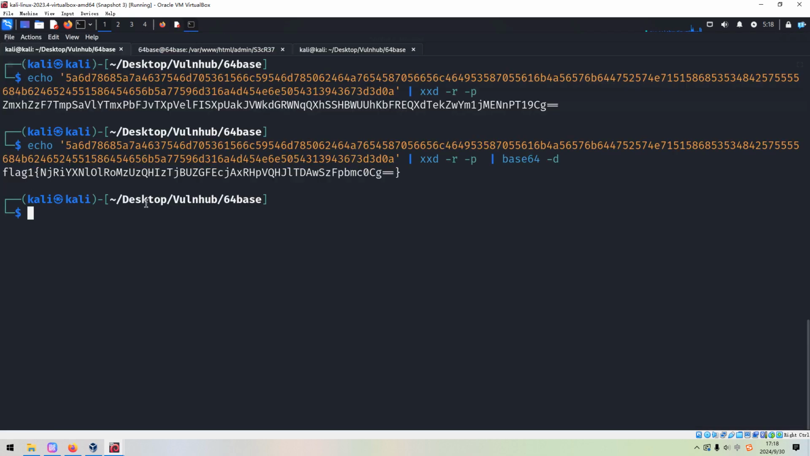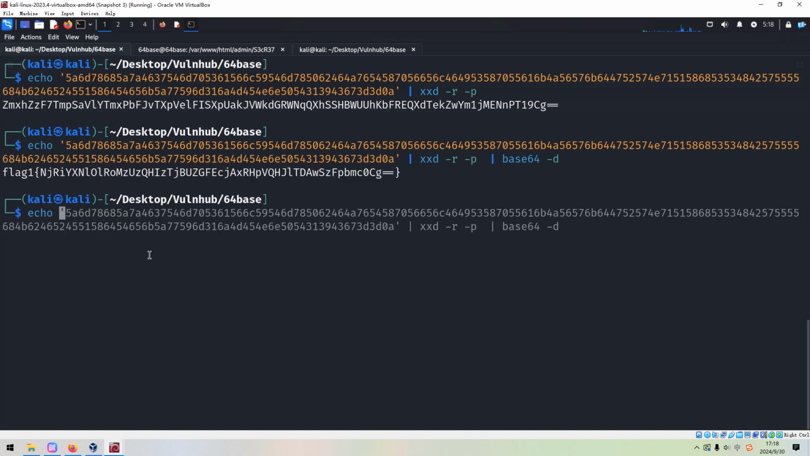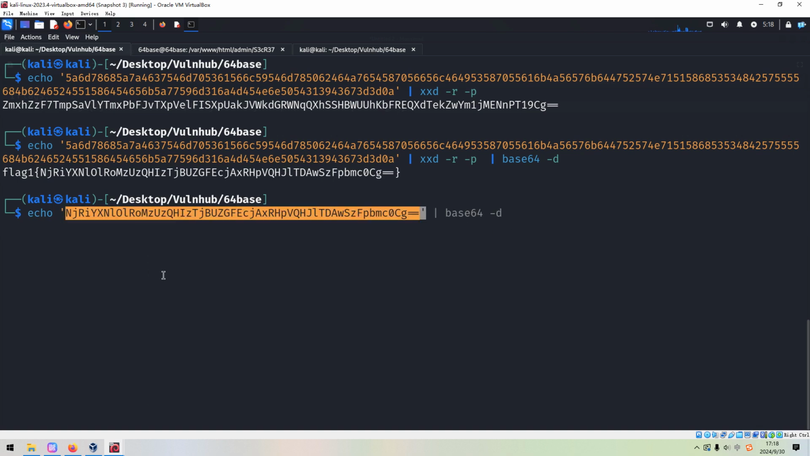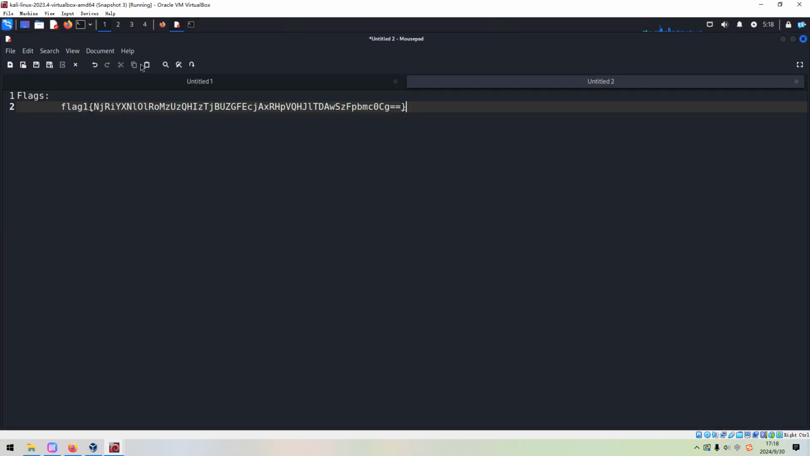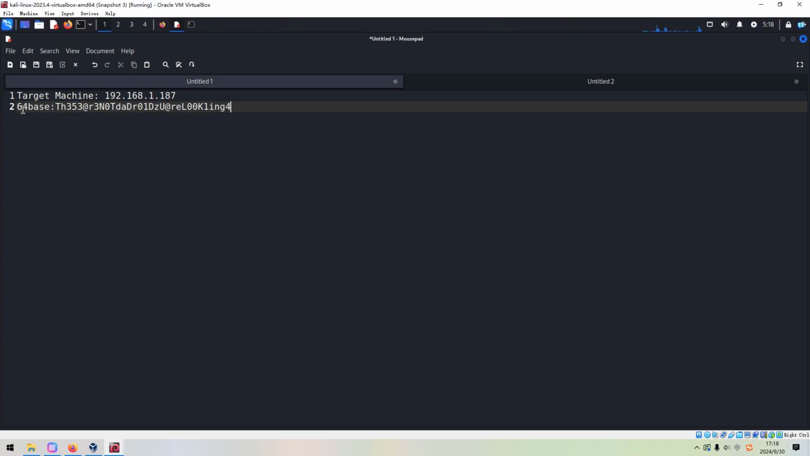And here, inside this flag, we got an encoded message again. We can copy it and decode. And then we got the output. It looks like this is a credential, right? We can copy and note it down in our notebook. So these are possible credentials.